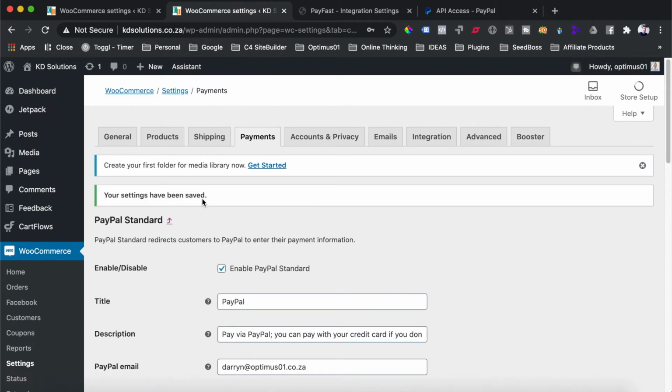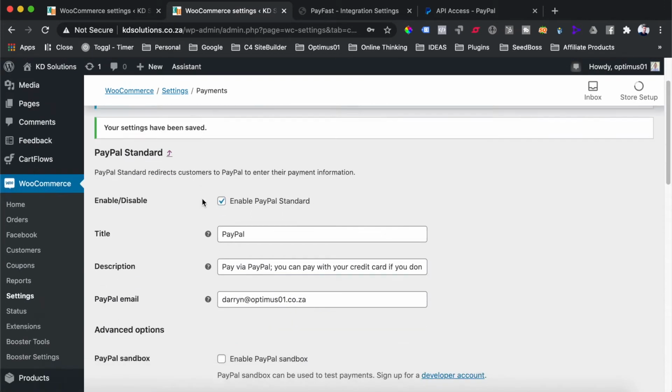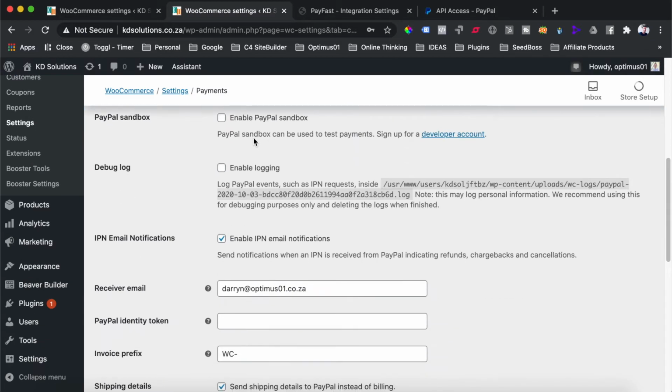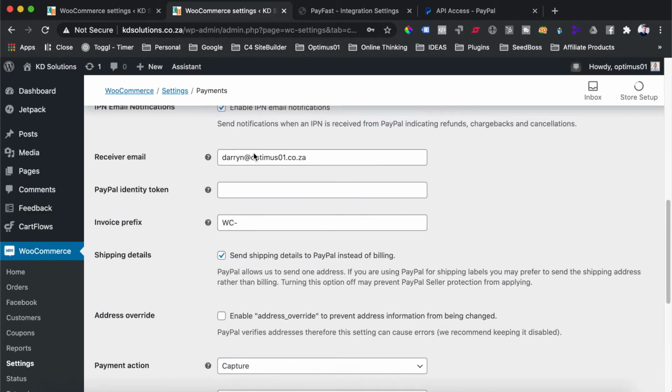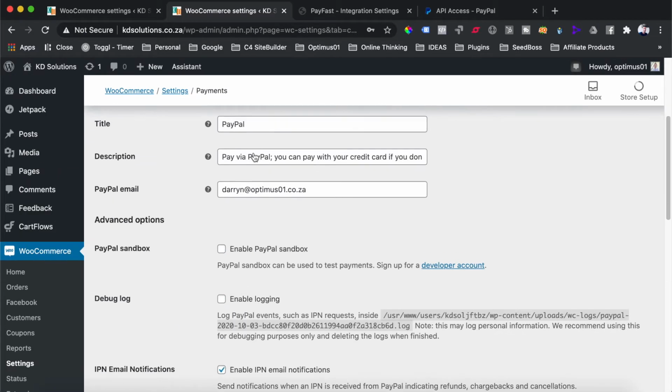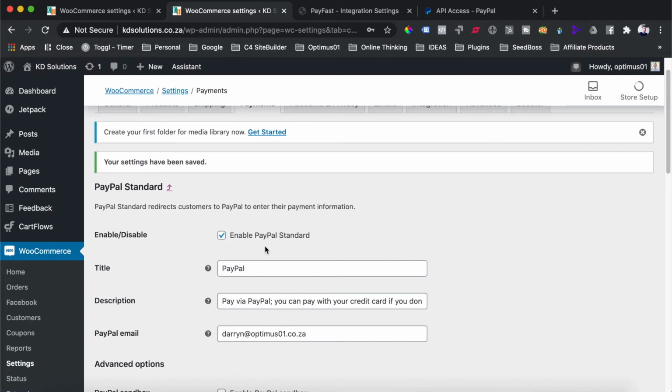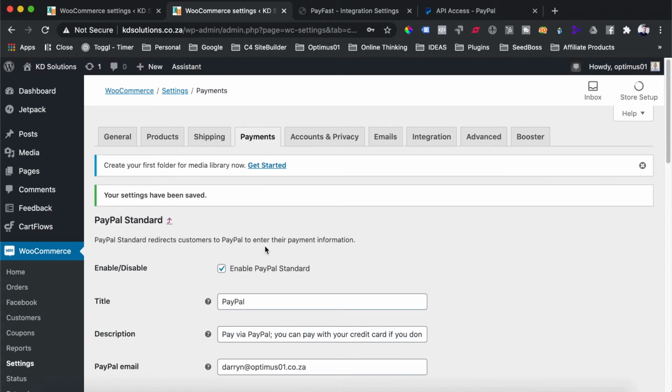Once you've saved your changes, your PayPal standard integration has been set up and will be live on the front end of your website. Make sure that you have this checkbox here enabled, and make sure that you have everything set to live and not to sandbox mode. Here we go. Make sure that this sandbox is not enabled. This will mean that your gateway is live on your website.